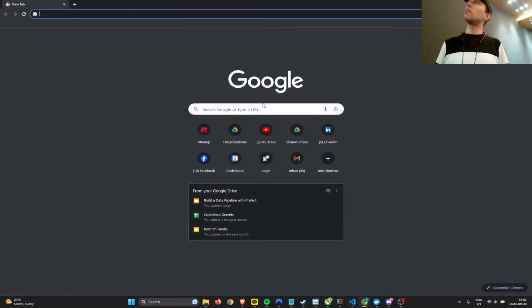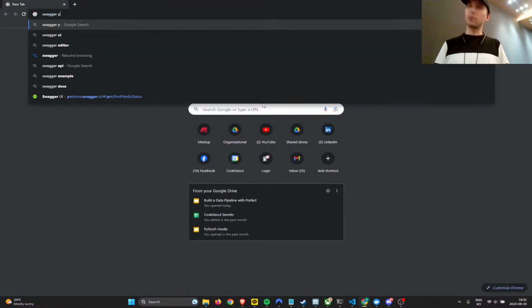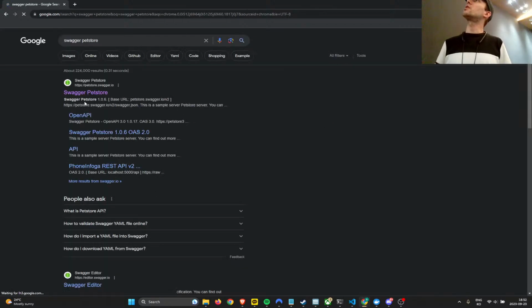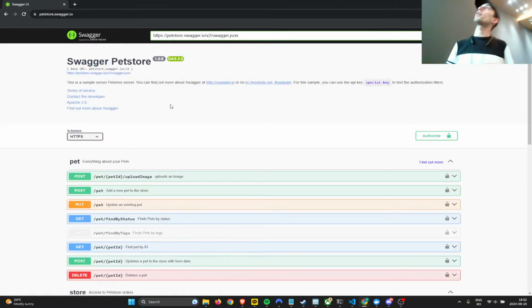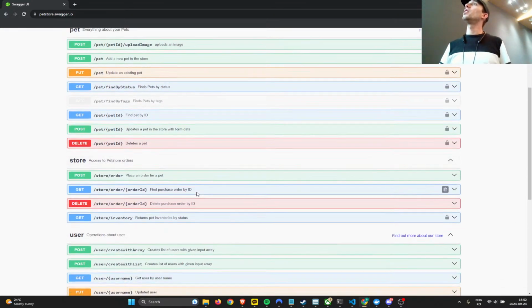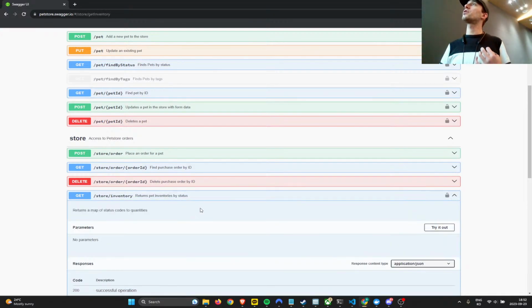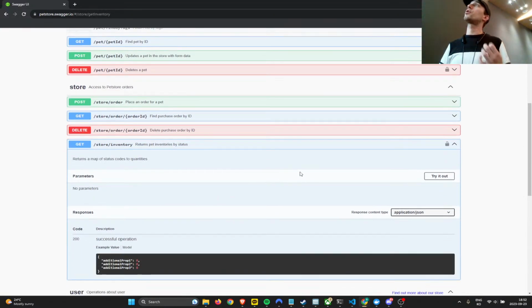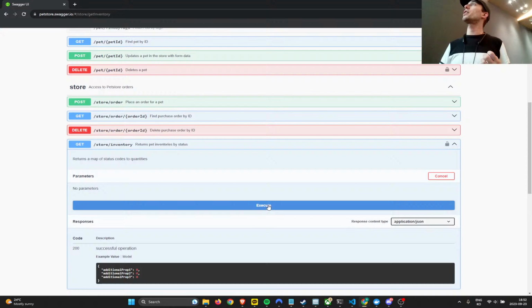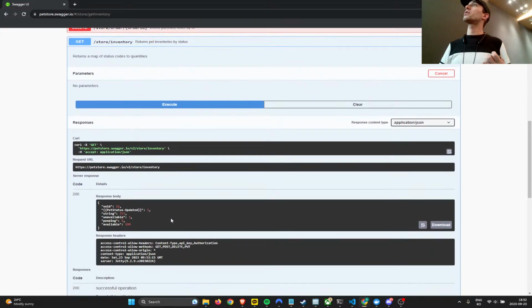So, the Swagger Pet Store. Swagger is a documentation tool, and they have an API. Specifically, they have this inventory endpoint, which returns pet inventories by status. If we try this out, we get some data.